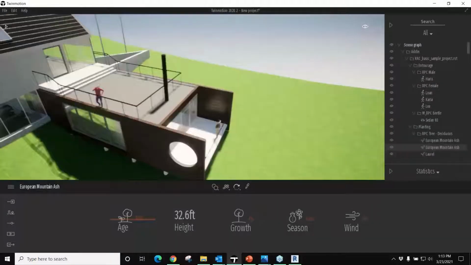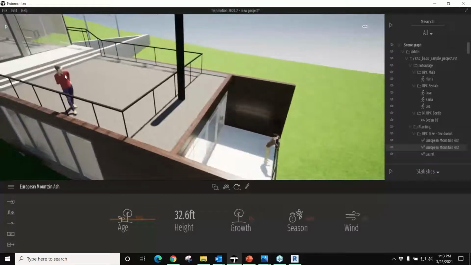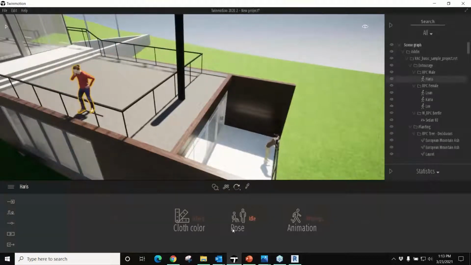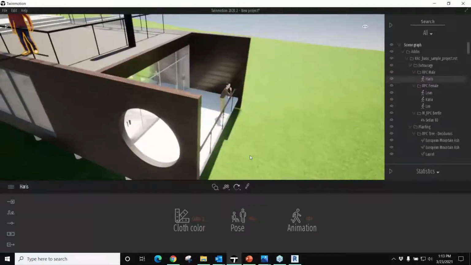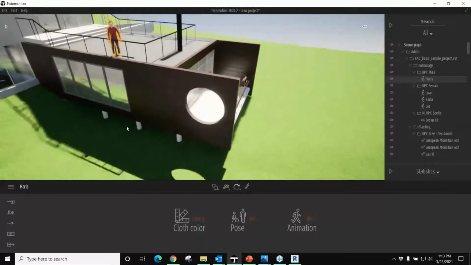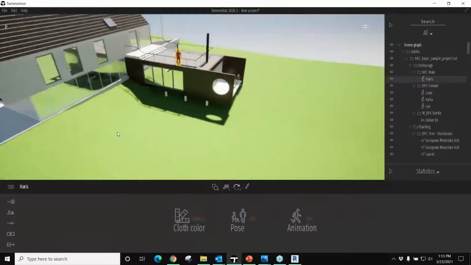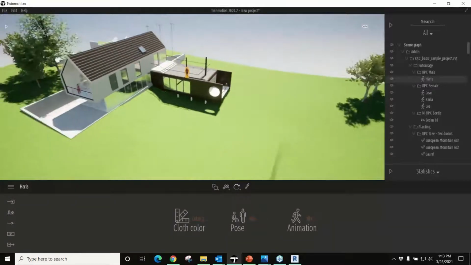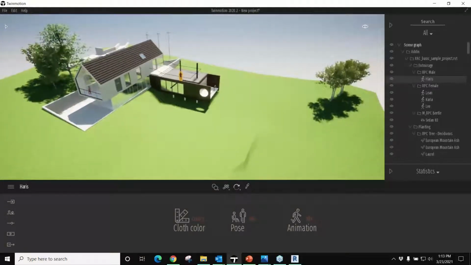Now, once they're in here, I notice this guy's walking over the rail. We can grab that person. We can change their position so that they're just standing and not walking off the edge. But it maintains the general position of those people. It's kind of a nice feature. And it's one that the direct link automatically does.